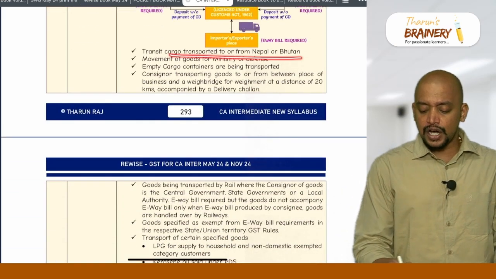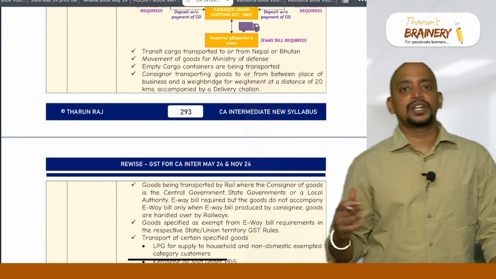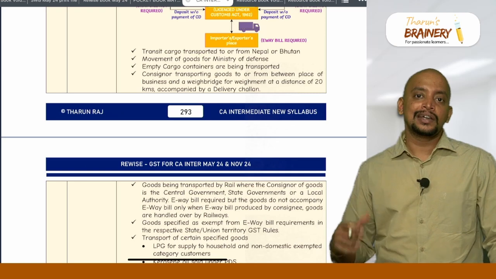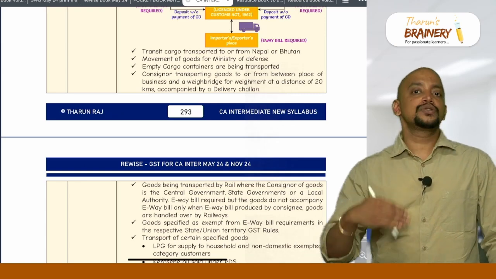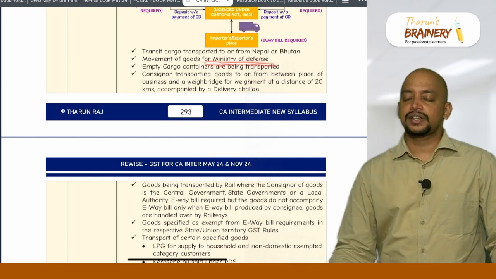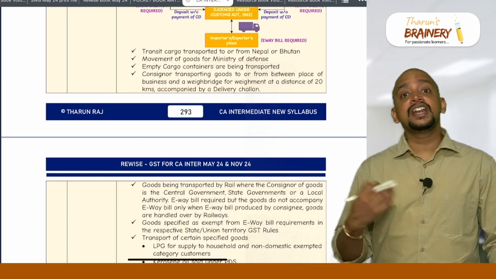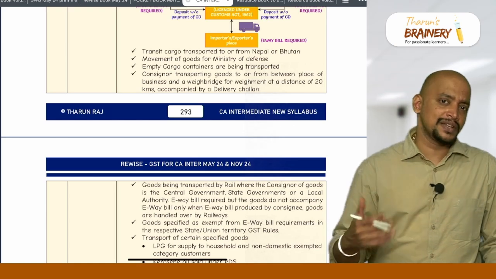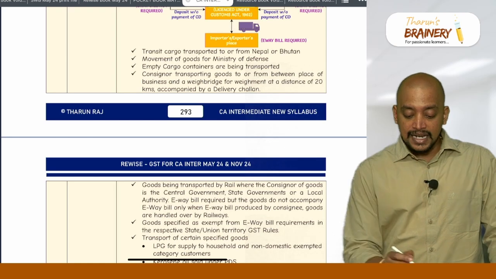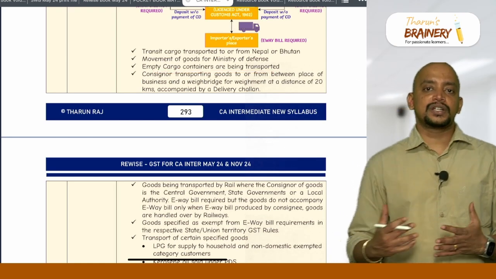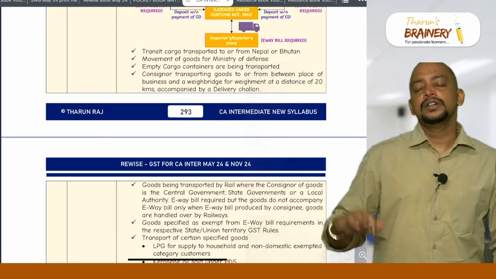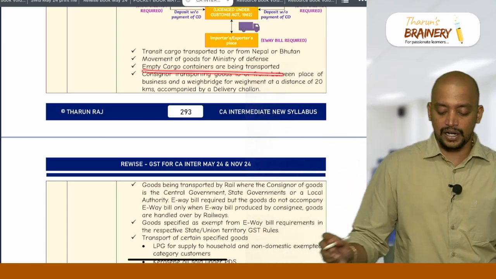Then transit cargo transported to Nepal and Bhutan. Nepal and Bhutan are landlocked countries. So whenever goods are transported to Nepal and Bhutan from India, that does not require an e-way bill, because the goods are not consumed in India, they are consumed in another place. Movement of goods for the Ministry of Defence: if defense articles are transported in any mode, whether waterways, roadways, etc., that does not require an e-way bill because of the safety concerns involved. Then empty cargo containers being transported: there won't be anything inside the container, but the container itself is goods. So that's why they say an e-way bill is not required in that case.